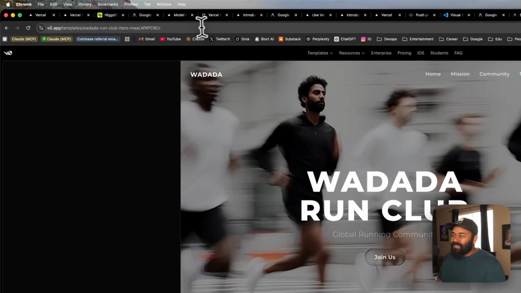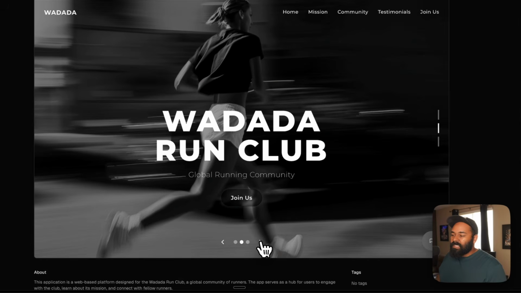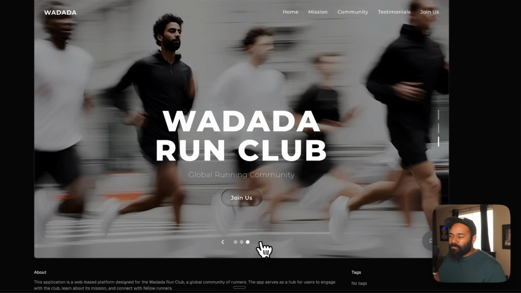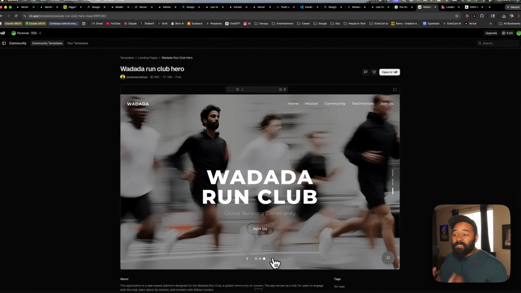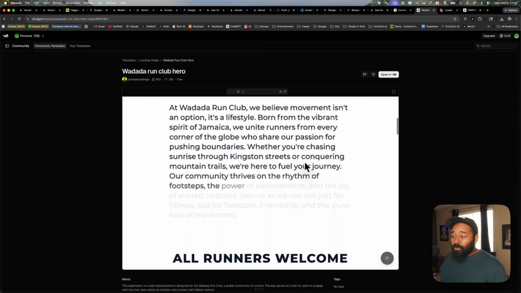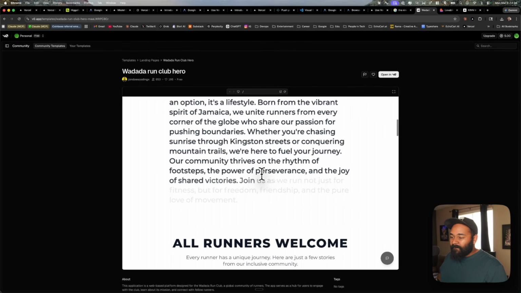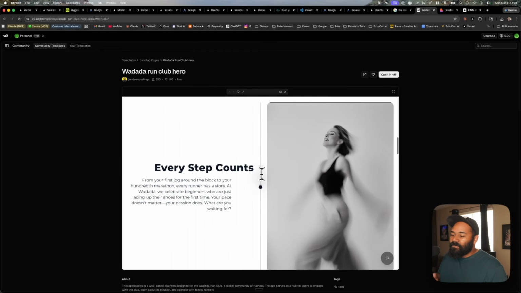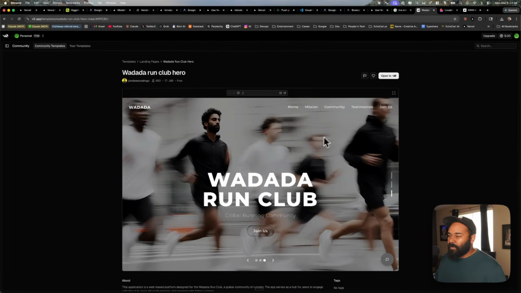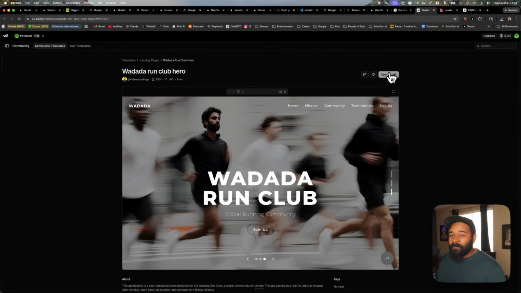Okay, I kind of like this one. I like this design. It's a run club, but the image is pretty simple. That's something you can easily get from the group. You scroll this page and look at that. Little scroll highlighting. I like that. Very visual. This is a pretty good format. So what we're going to do is open this up and edit it.